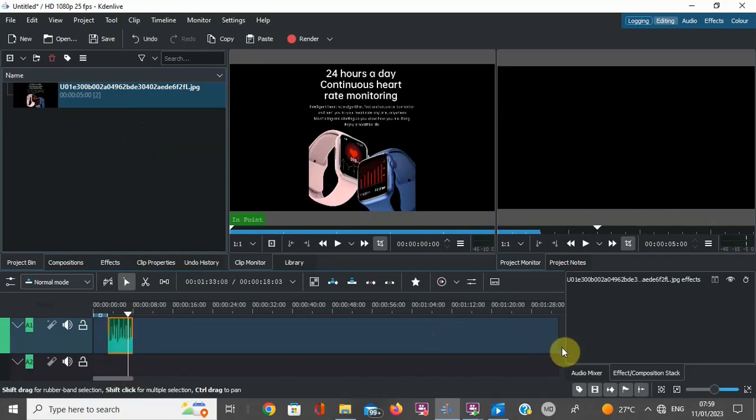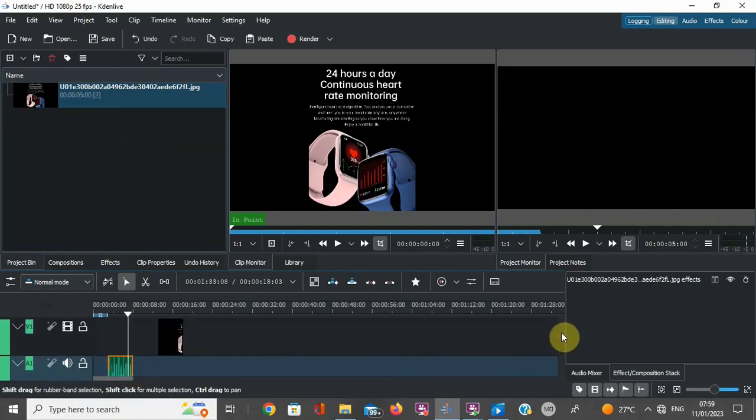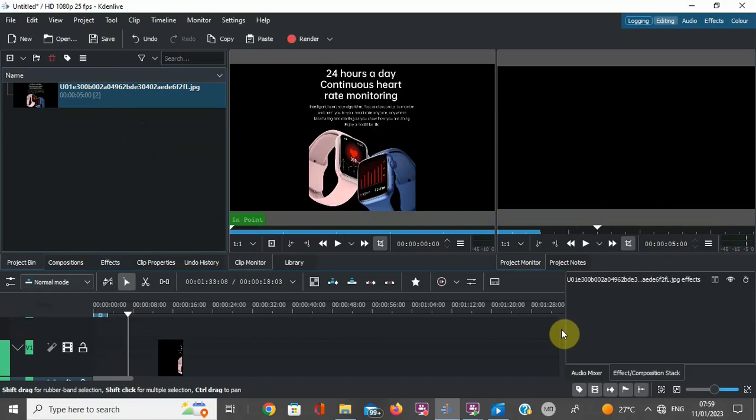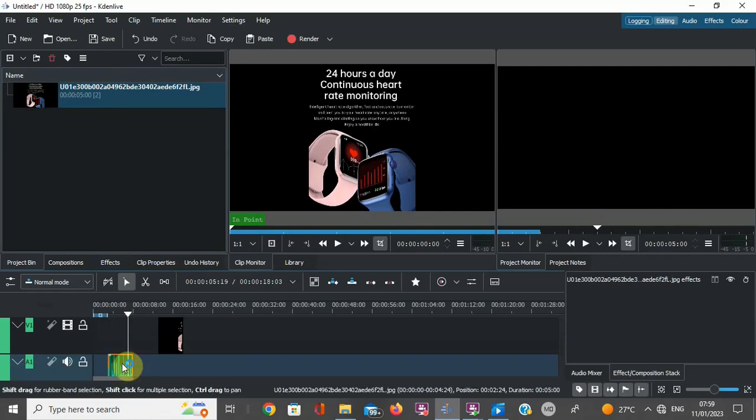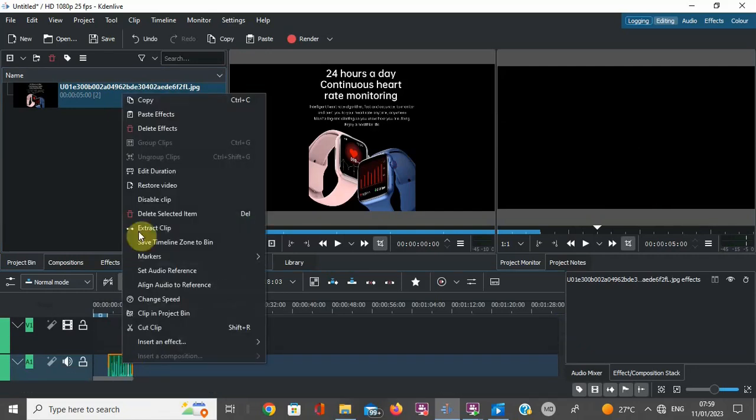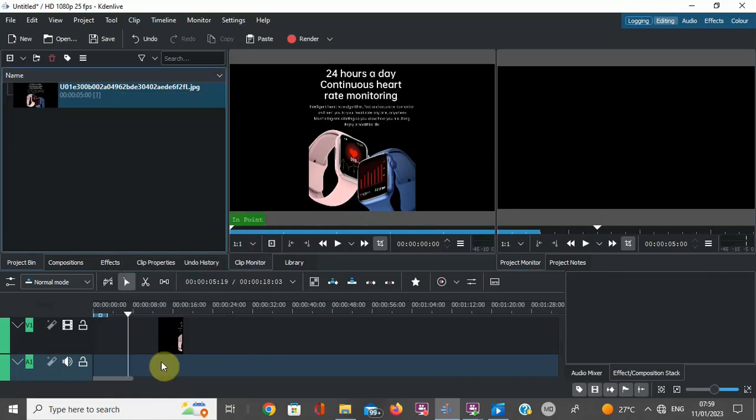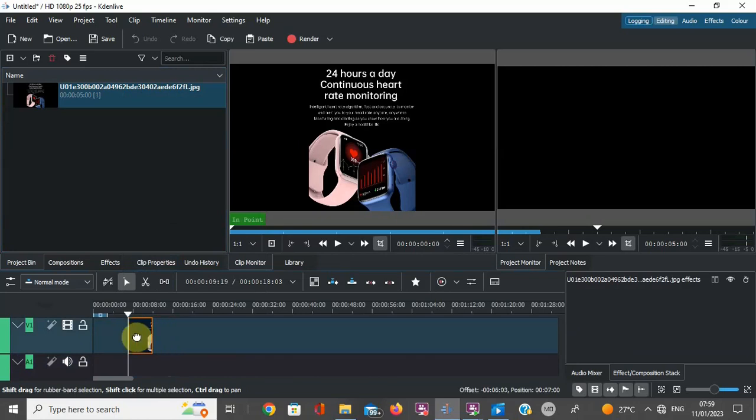So to delete the sound, you just have to click delete on your keyboard. If you can't do that, you just have to right click, then select the delete selected item option, select that one, then delete the audio. So now you're left with the video only. So that's how you delete the audio from the video.